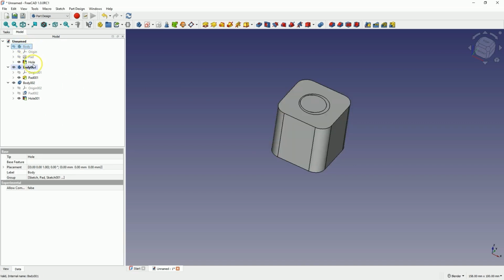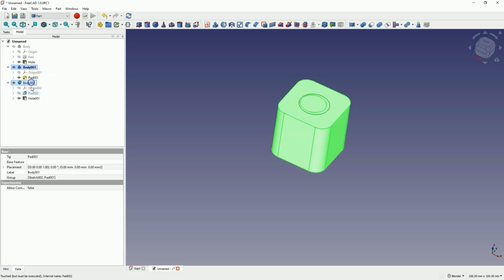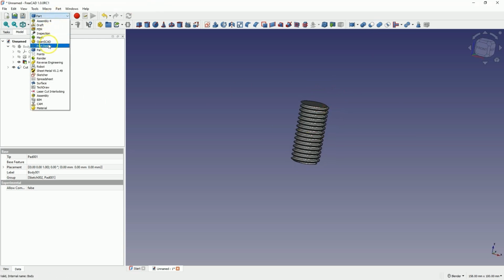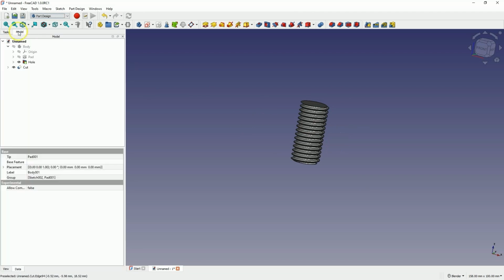Now I go to the part workbench, and in the part workbench, I sequentially select the cylinder solid. Then I hold down the Ctrl key and select this solid, and here I choose the operation to subtract one solid from another. This way we created a thread. Now we can proceed to the part design workbench. In the part design workbench, we can continue working on this model.